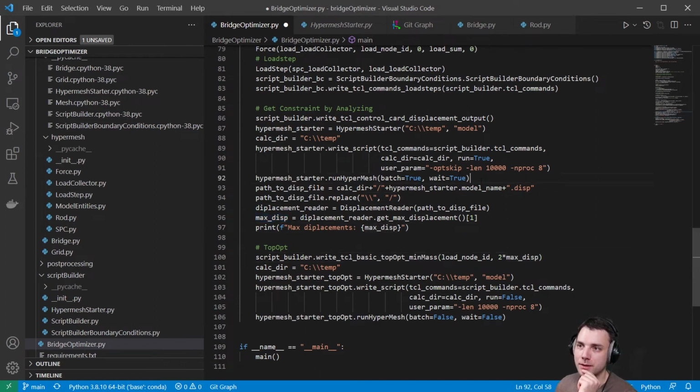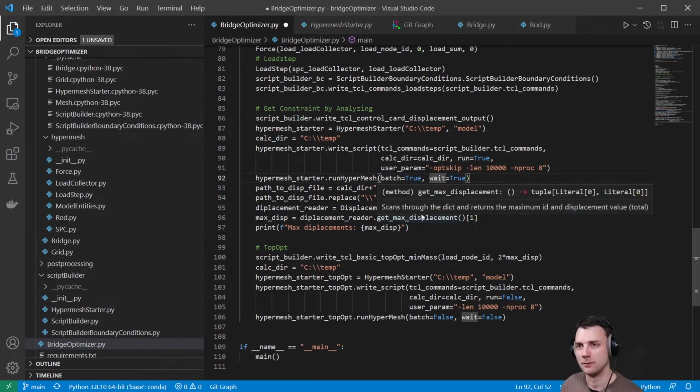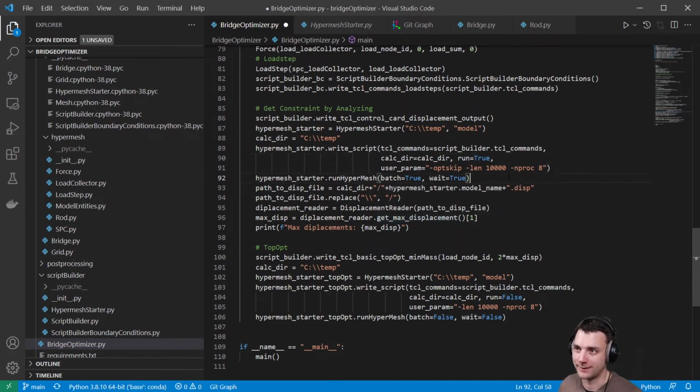So you're running that with batch true and wait true. That's important. Wait means the program you're running here, the Python program, will wait until your optimization is done. Because else it would go to the next line and then, oh, there's no file, where are my displacements? And it will go bonkers. So it's important that you set that to true. And then the path to the displacement file is set here, so it's just the model name plus the extension disp. And always change backslashes to slashes, because else HyperMesh will not read it.